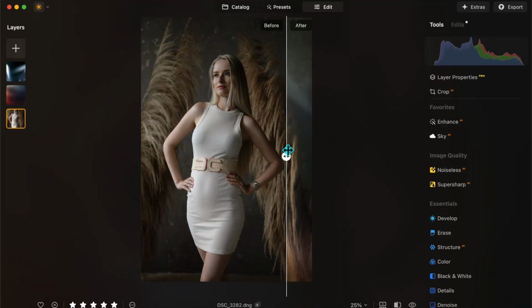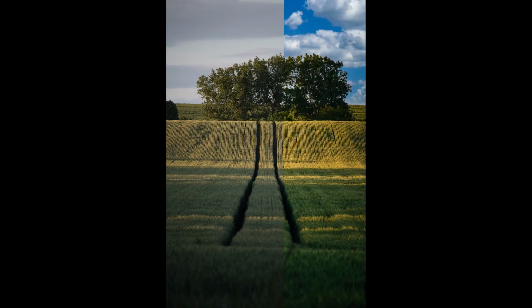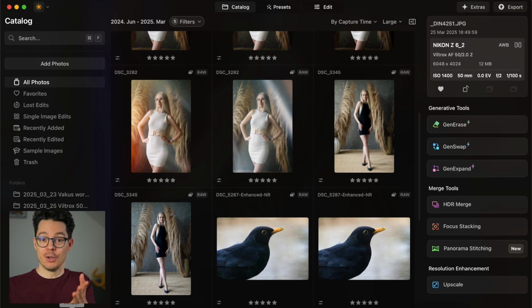So in this video, I will show you how to start using Luminar Neo, and I'm going to edit a landscape and a portrait photo from scratch. Now let's start importing photos into Luminar Neo. Well, the good news is that in Luminar Neo there is no importing like in Lightroom Classic.